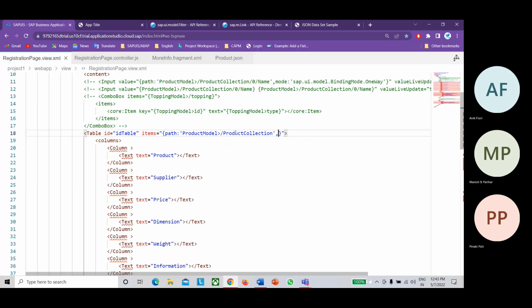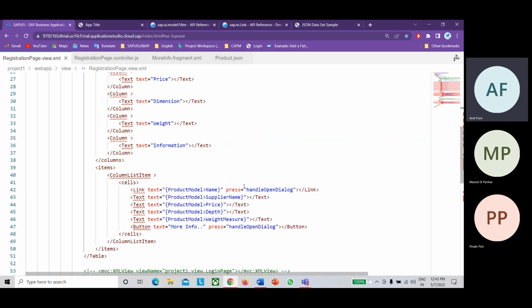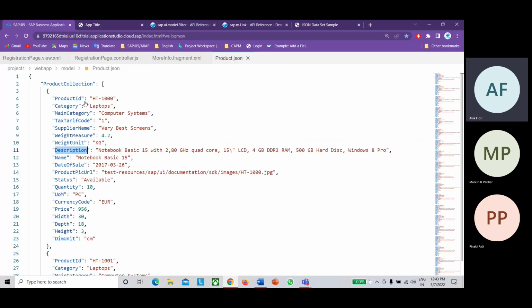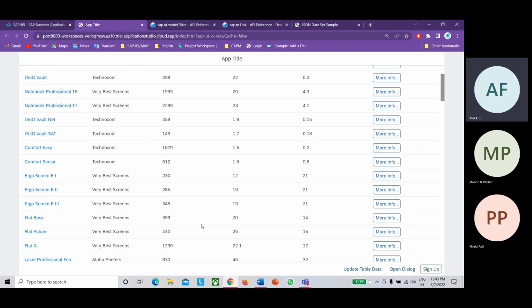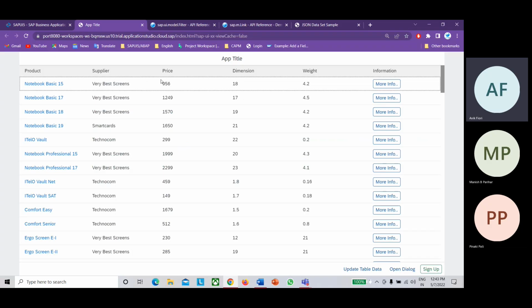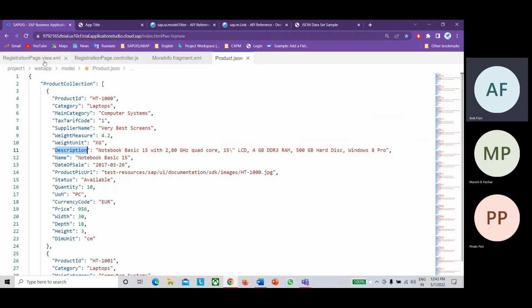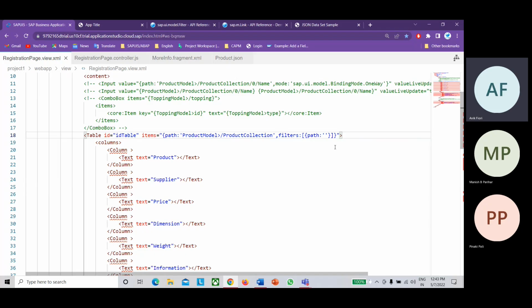Then you write filter colon square brackets, and inside that you can provide the path based on which property you need to filter, right? For example, let's consider I only want a record which has a price less than 1000. I'm just adding a filter on the table level. So that is the filter which I'm going to add.